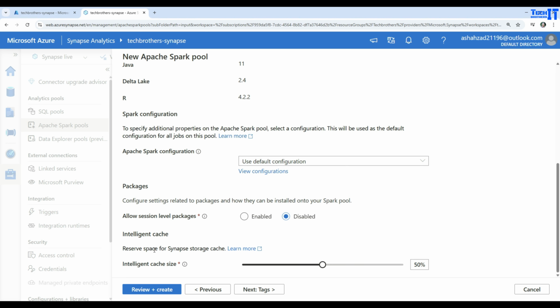Then you have a reserved space for Synapse storage cache, and this setting allows the users to cache data when it reads from an ADLS Gen 2 account. Setting this cache size to 0 will disable the cache. So this is important if you are reading the same files over and over. So you can leave this to some extent, like maybe 50%, and it will help to read faster because it will cache those results. Now if you want to totally disable, that's fine too. Then there would be no caching feature available to you.